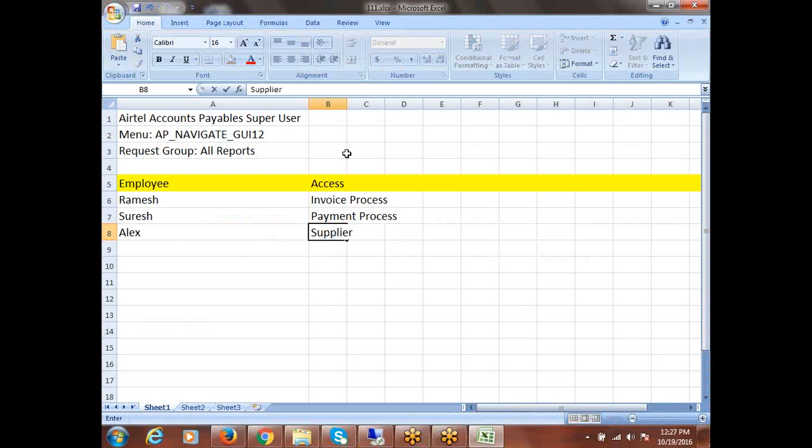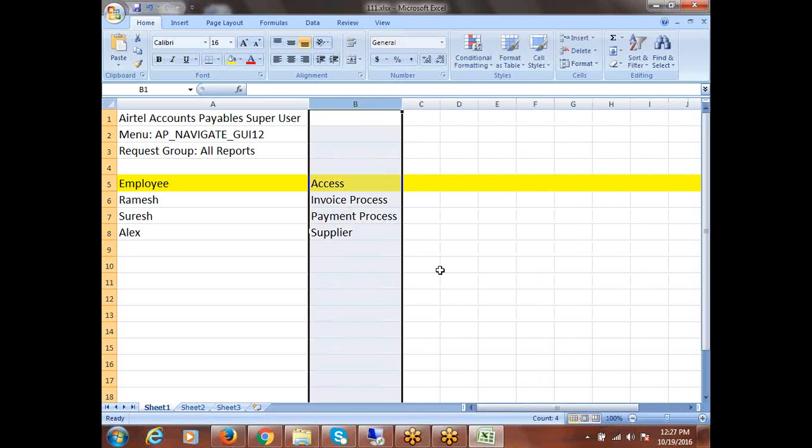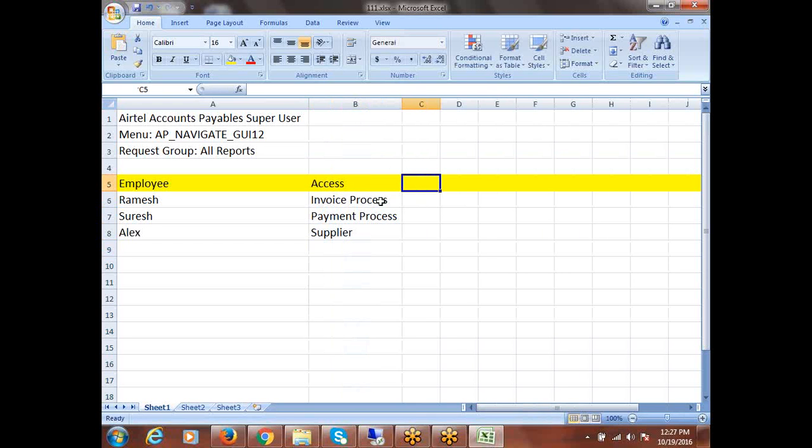Supplier maintenance. And in the same way, reports. Say when Ramesh is working on the invoice process, Ramesh needs access to only 5 reports, 5 reports related to invoices, and Suresh needs access to only say 2 reports.